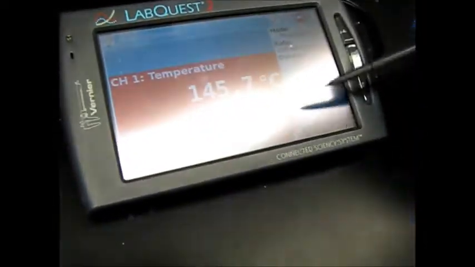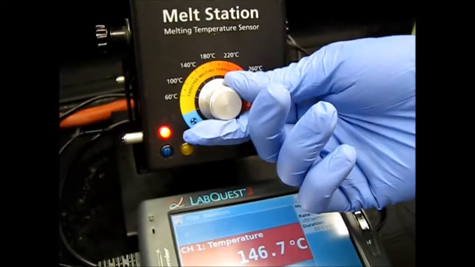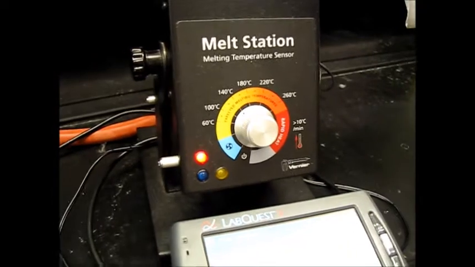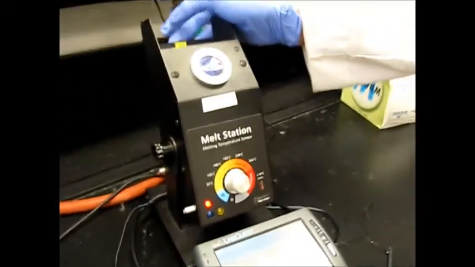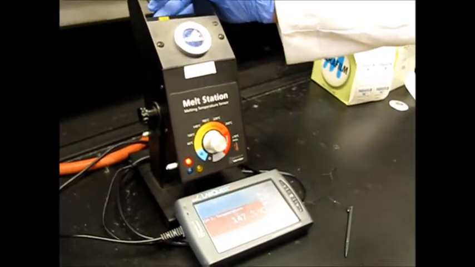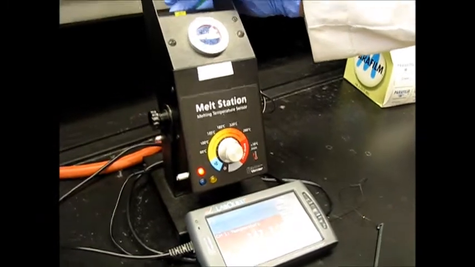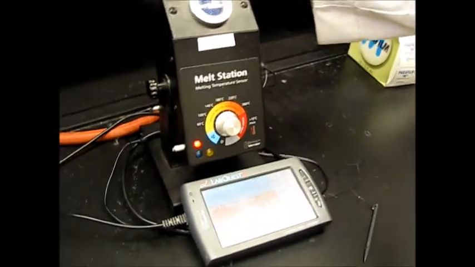So we're at 145 right now. It is still steadily rising. I'm gonna turn it down just a little bit. So the melting point range is 153 to 154. That's the literature value. So we are approaching that. So I'm going to keep a close eye on it as it reaches this range.